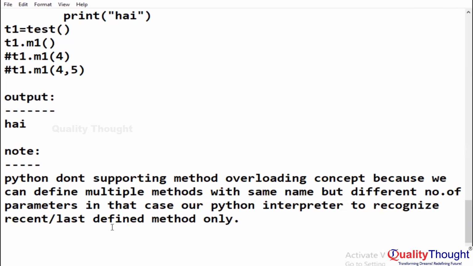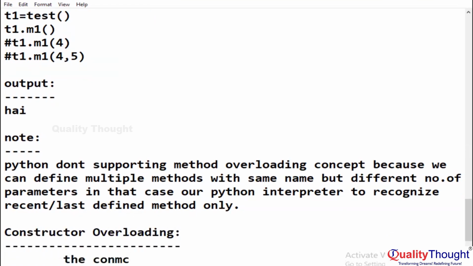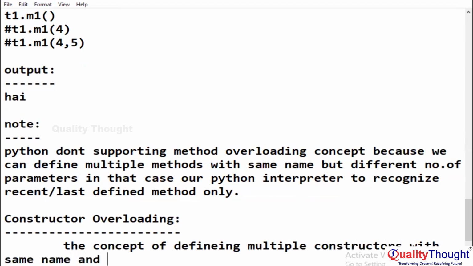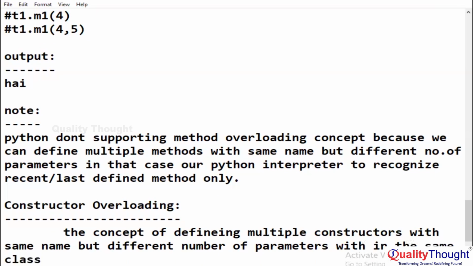Next one, constructor overloading. The concept of defining multiple constructors with the same name and a different number of parameters within the same class is constructor overloading.